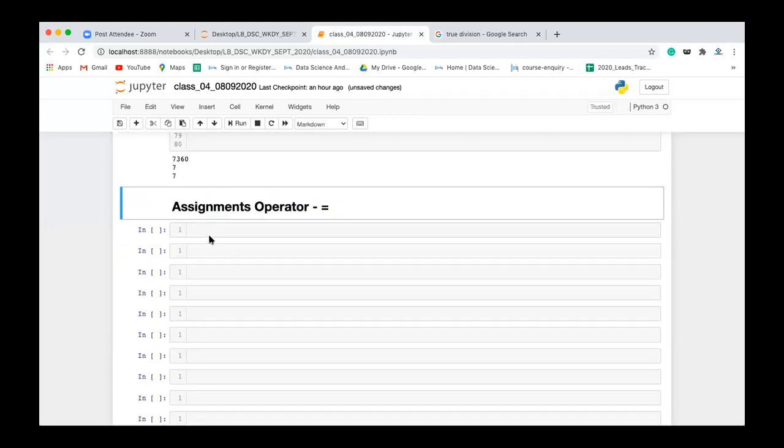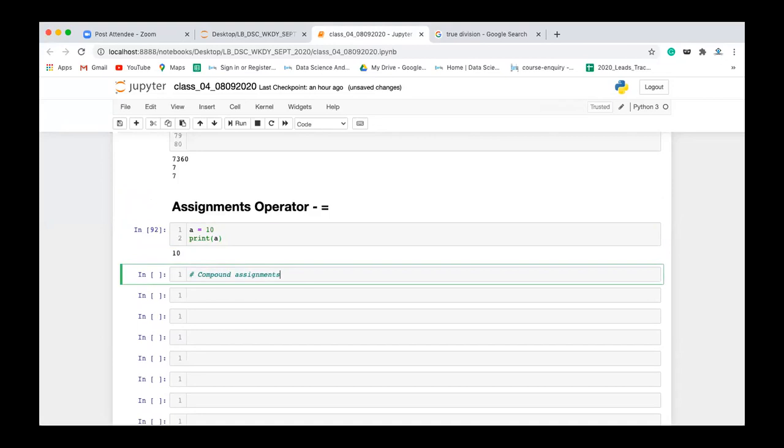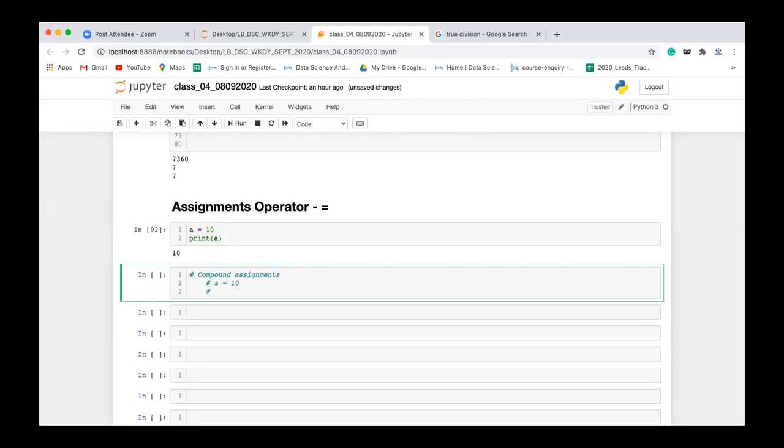So let's come to the compound assignment operator, which is important. So let's say I'm taking 10, so it will be 10 now. Okay, now compound assignment operator. Now let's understand the situation, what exactly we want to do here. So A is 10. Okay, now what we want to do, we want to increment A by 5 and the result I want to assign to A again.